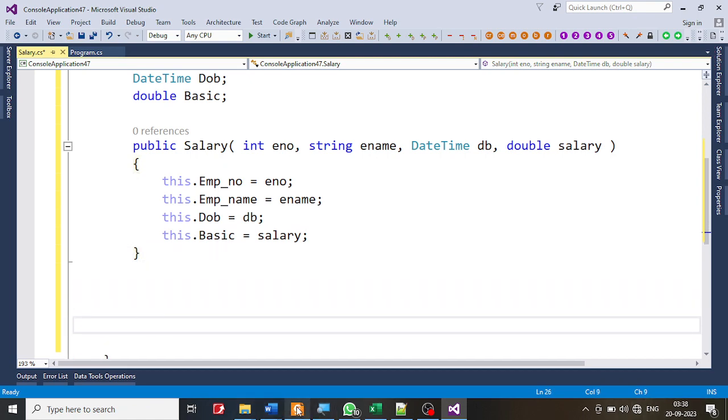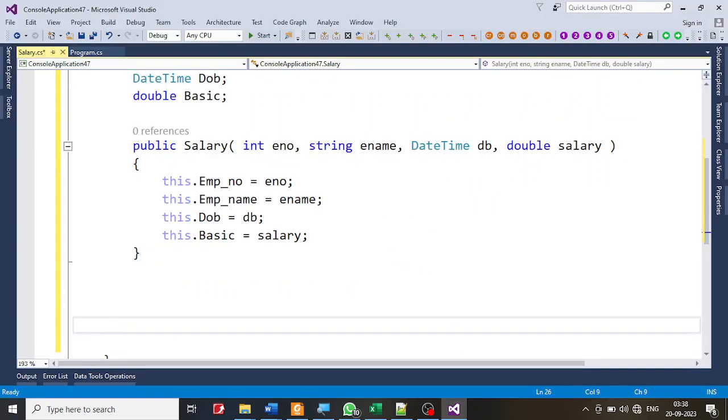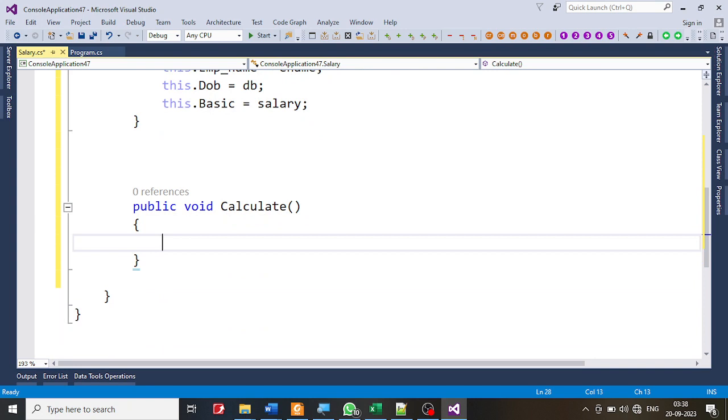Let's go to the next part. And what did they say in the next part? A constructor is there and a method calculate. So let's create a method called calculate. That's going to do the calculation for you, and it is not going to return anything back to me. If you want you can call it private also, let's say public. It is not going to return anything. The name of it is calculate. That's the method.